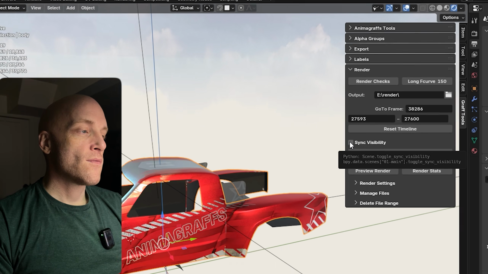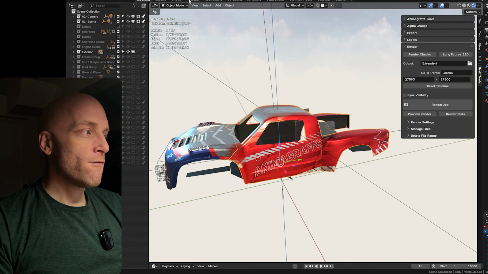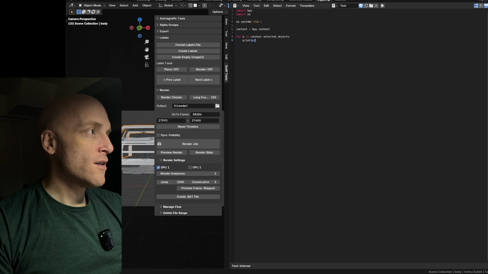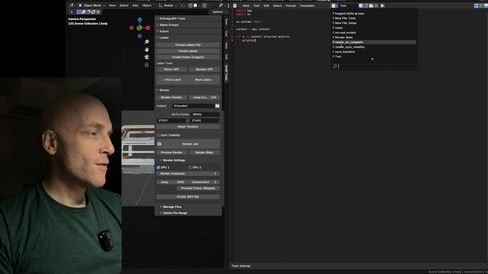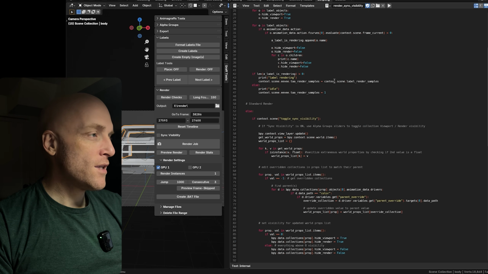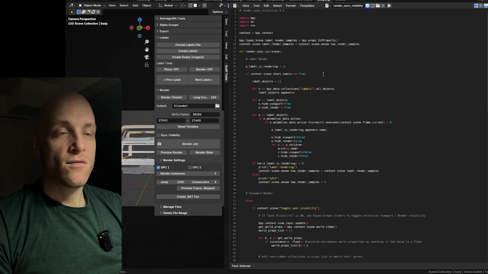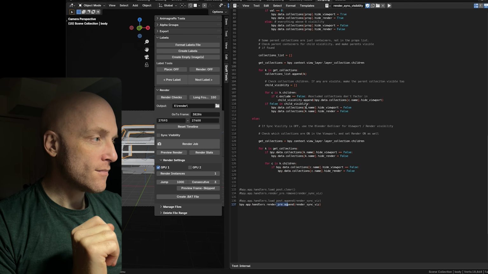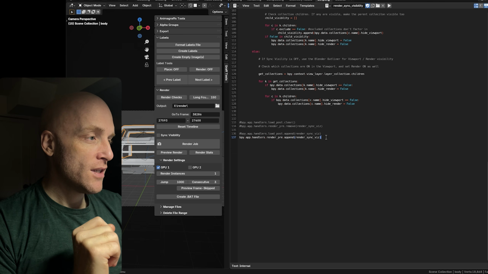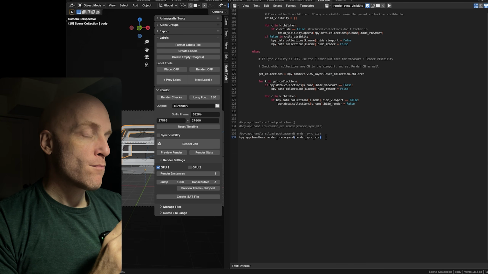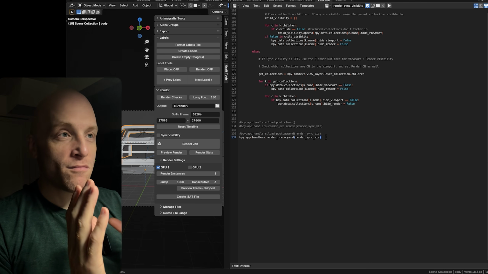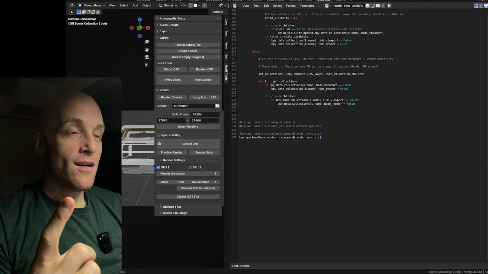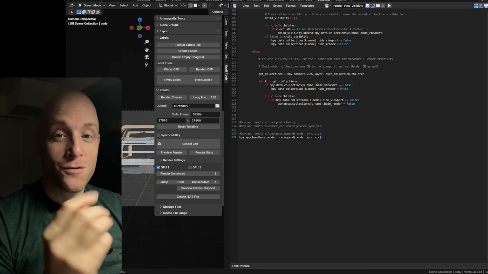Sync visibility. This system of fading things in and out, I've made it so that if I look at my render sync visibility script, this script runs when Blender renders. So you can have a script and they have these handlers, and the handler is saying, before the render frame loads, do these things. And there's some handlers for when a file loads. You can have handlers for when you save a file.